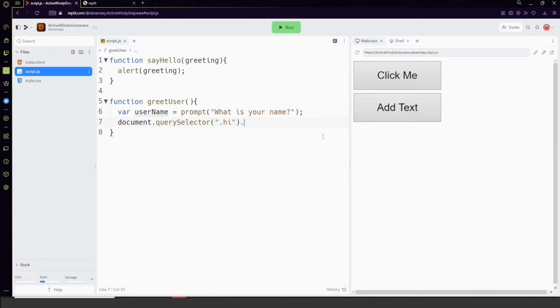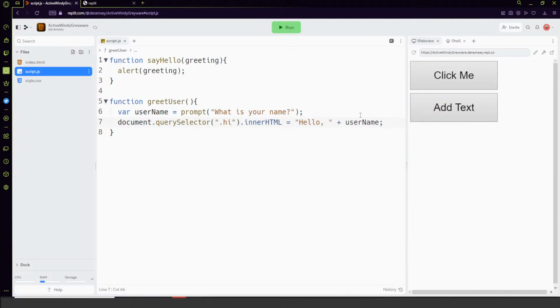And so from here, we can add .innerHTML, HTML there being in all caps, inner being in all lowercase. And we're going to set that equal to the text that we want to put inside of this H1. So in this case, it's going to be, in quotes, "Hello," comma, and then we can concatenate, just like we were doing in Python way back when, the username that we get from the prompt. And that'll put that in there as a heading on our site.